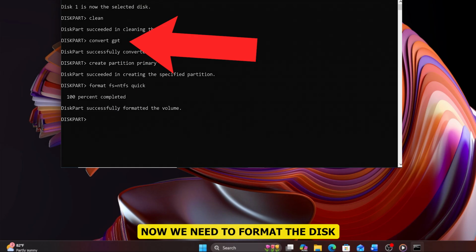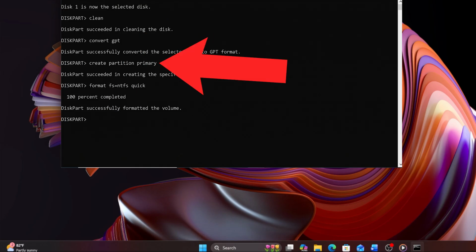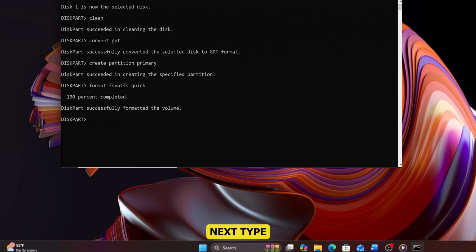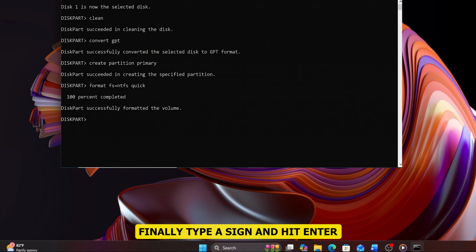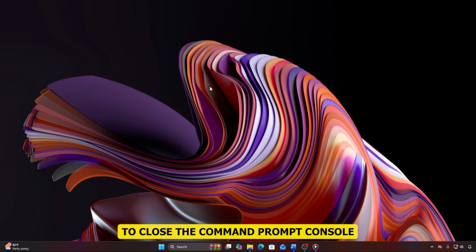Now, we need to format the disk so you can actually use it, so type create partition primary and hit Enter. Next, type format fs=ntfs quick and press Enter to format the volume quickly. Finally, type assign and hit Enter so Windows assigns a drive letter to it. Your fixed drive will now open up automatically, and you can simply type exit to close the command prompt console.